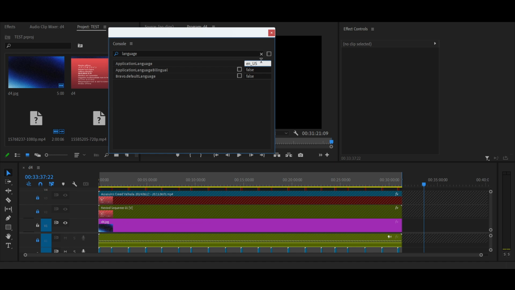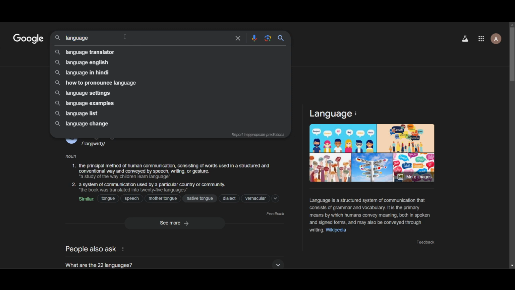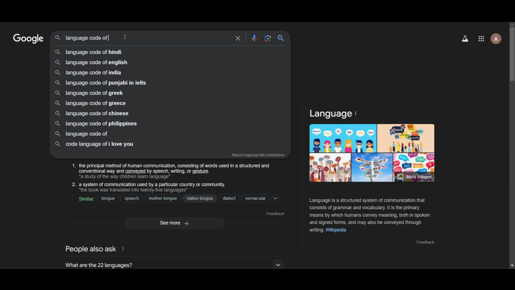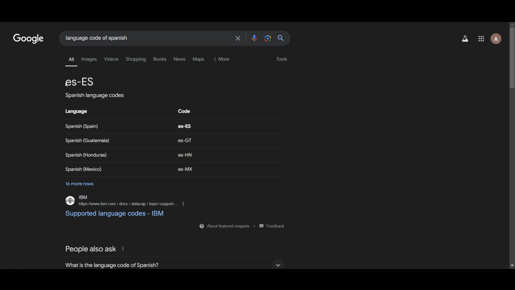Now here you can just change your language, so make sure you find the code of your language. Let me show you how you can get it. Here you can search for the language code of, let's say you're speaking Spanish and you want the language code of Spanish. Now you can get it here, es-ES, in capitals.